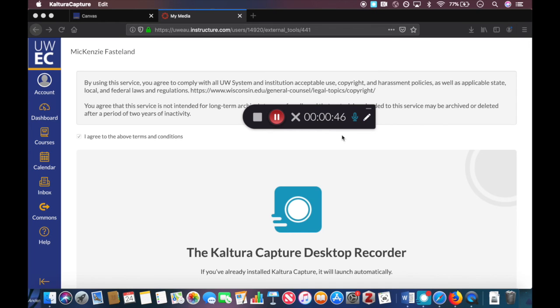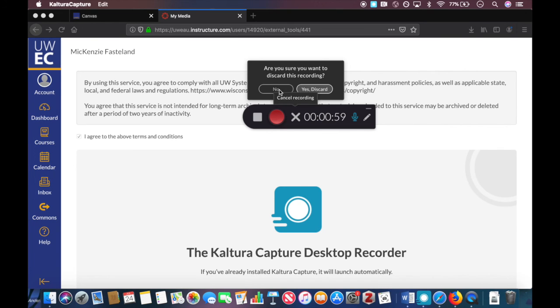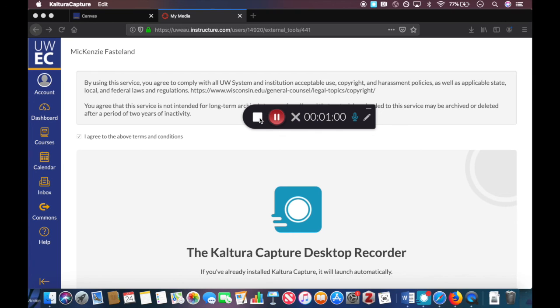But alternatively, if you start a recording and you go, oh, I did everything wrong, this is terrible, you just have to hit this big X and you'll have an option to discard it. I'm not going to do that right now. And then finally, if you want to stop and save it, you just have to hit this white square here.